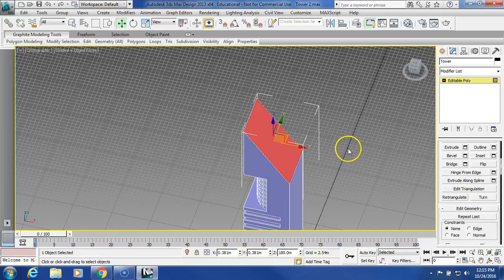Okay, after you have done the inset and that's still highlighted, you come over here to extrude and select settings. Change that extrude value to -2.0. You'll notice how it comes in a little bit there.